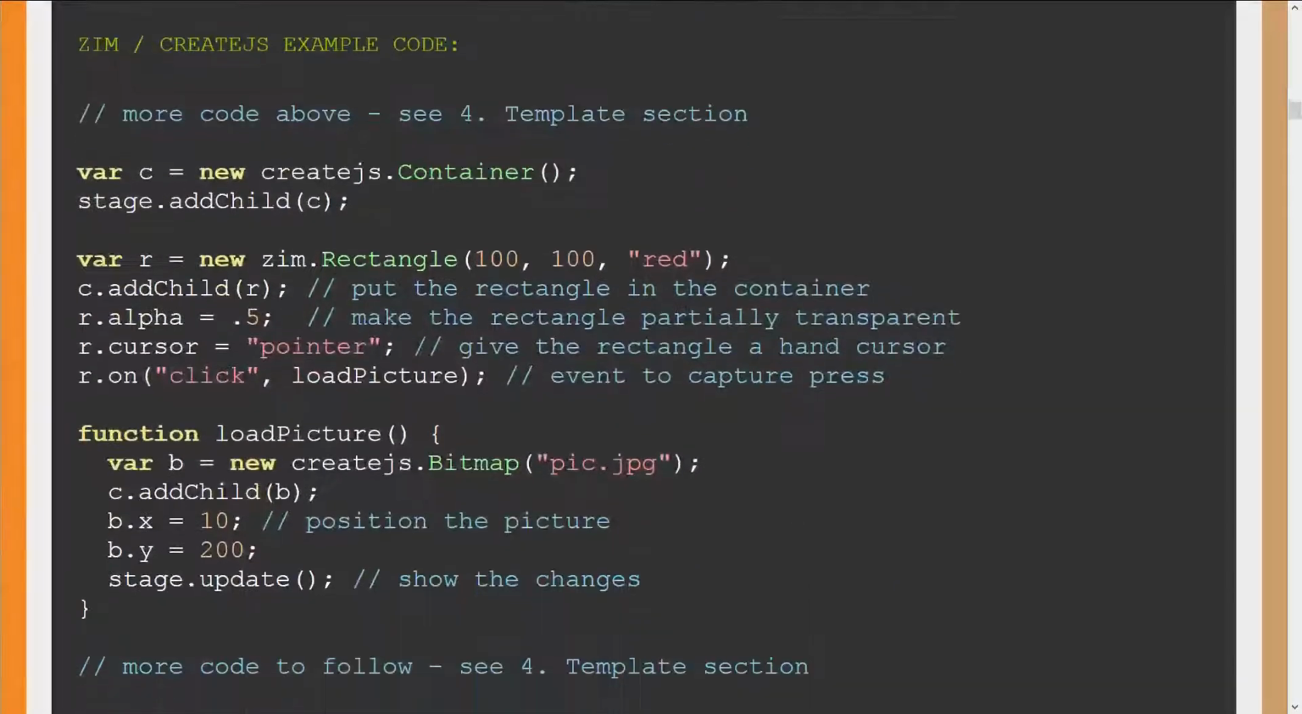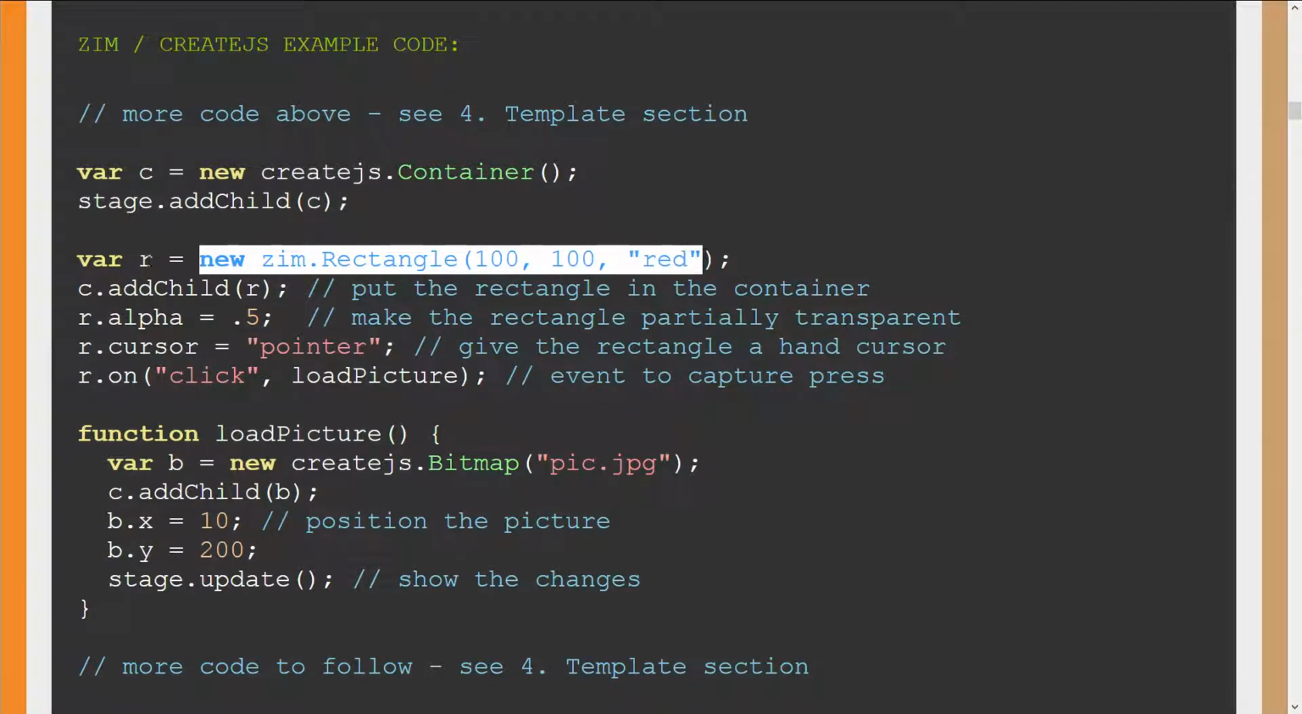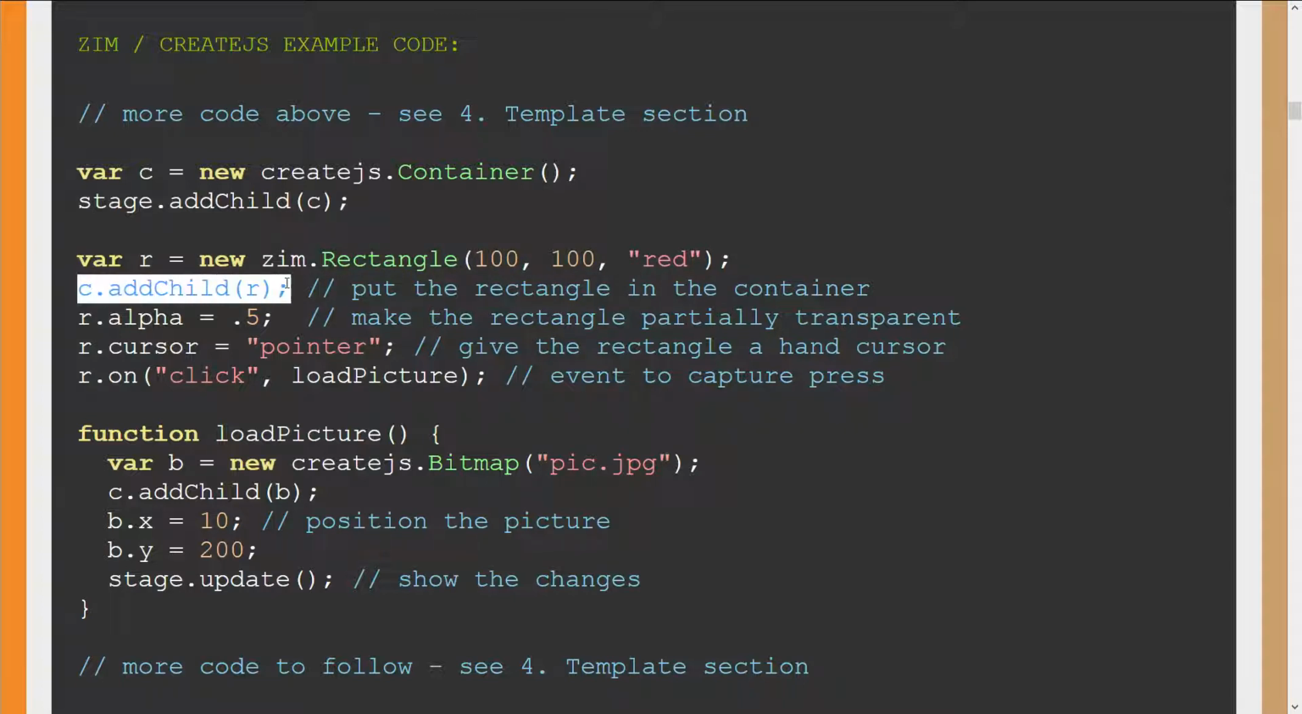Here's a ZIM and CreateJS example. Here we're making a new CreateJS container. This would be put inside of a template that we'll show you in just a bit. So we're storing that container in the variable C, and here we're stage.addChild C, and that adds the container so that we can see it. We're making a new ZIM rectangle of width and height of 100, so it's a square, and we're making it red, storing that in R. So c.addChild R, basically that's adding the rectangle to the container.